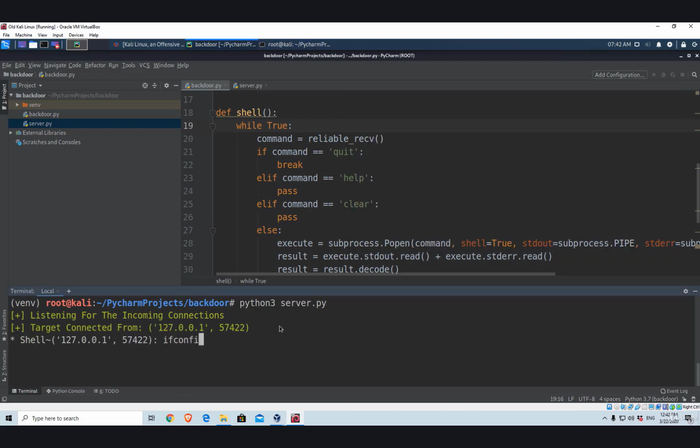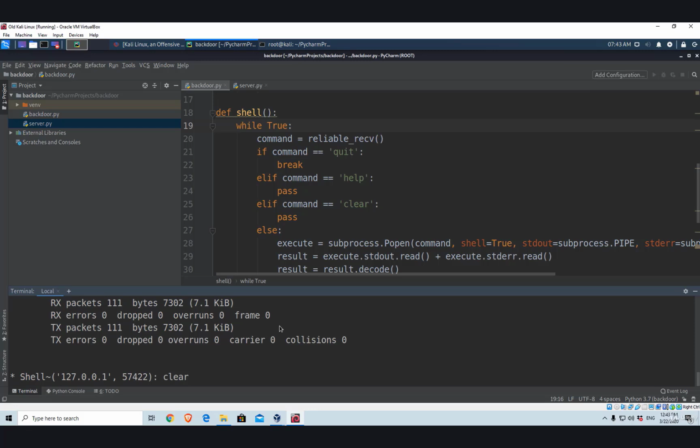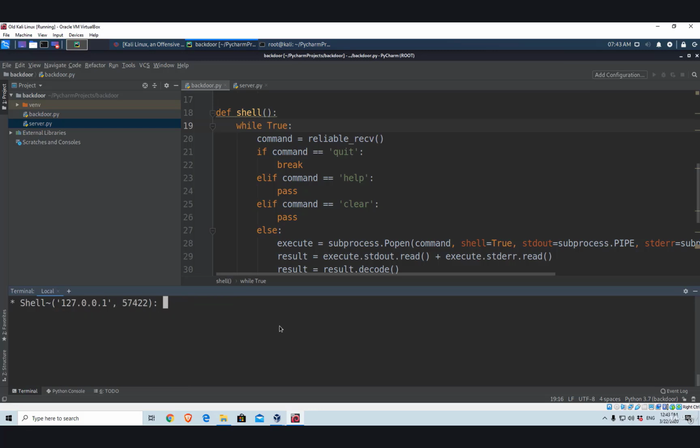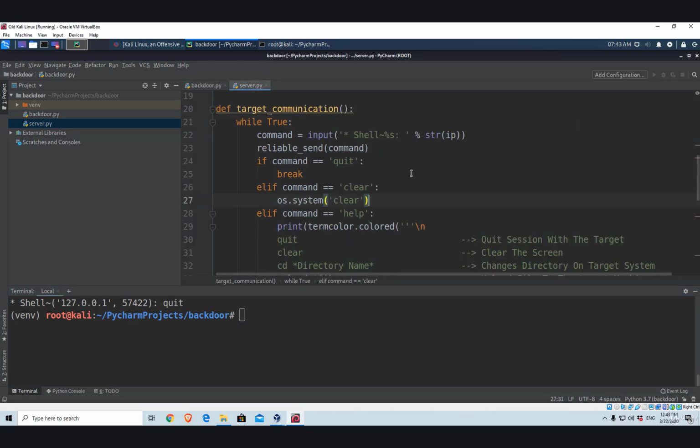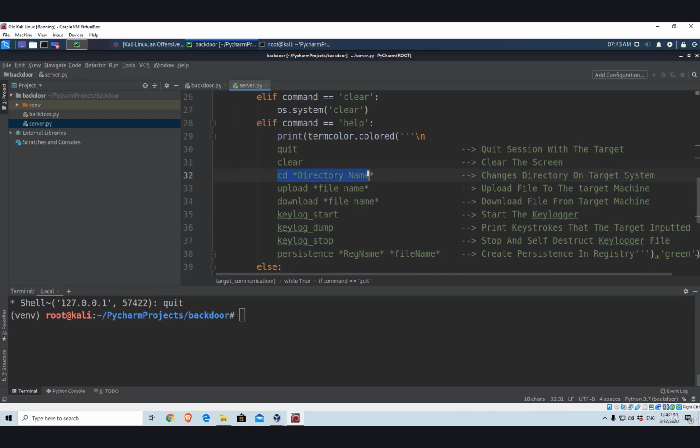Let's execute ifconfig, and if I type clear right after it, it will clear the screen for me. So it works correctly. Let's quit the program, and in the next video we're ready to go on with the next command, which in our case will be to change directories.